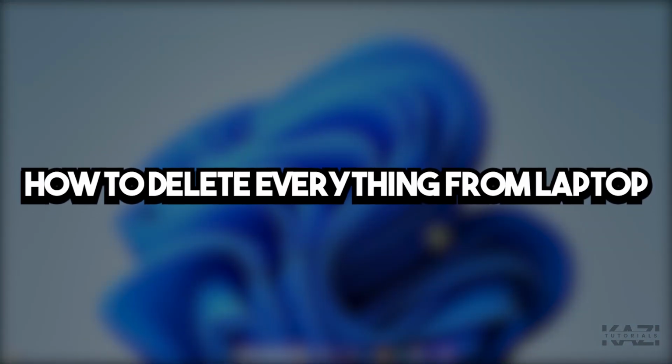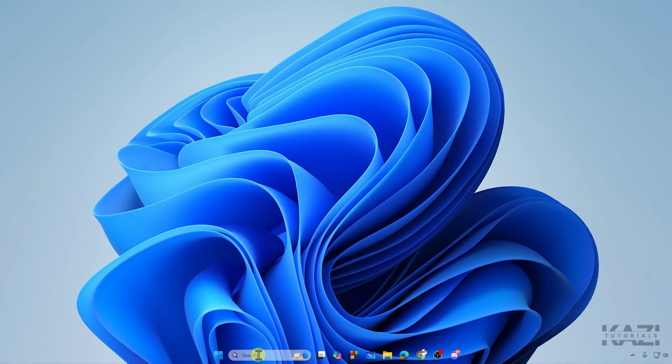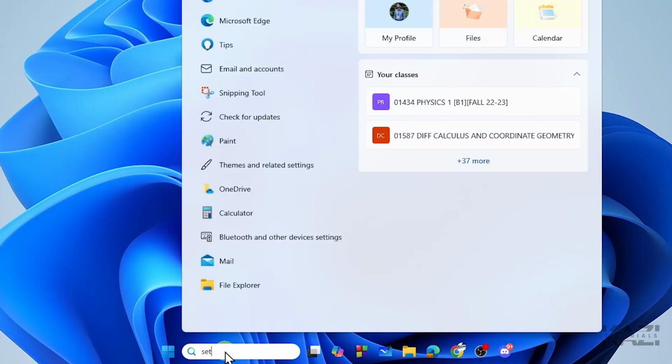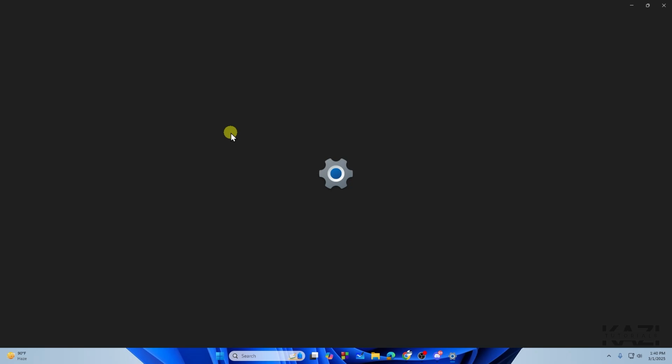Alright, so here's how to delete everything from your laptop. So let's get started. First of all, simply go to the search bar and search for the settings. There you go. Then open up the settings.